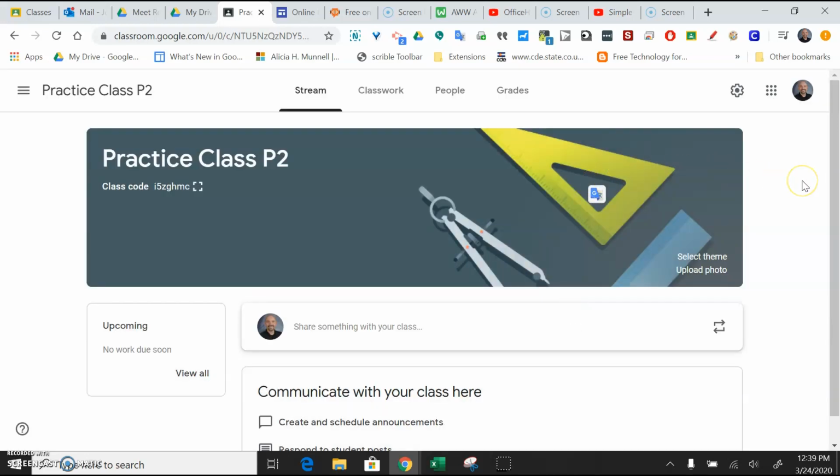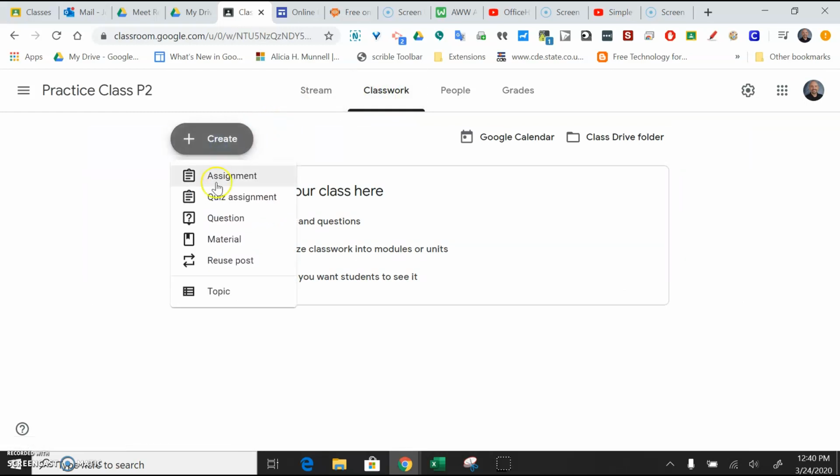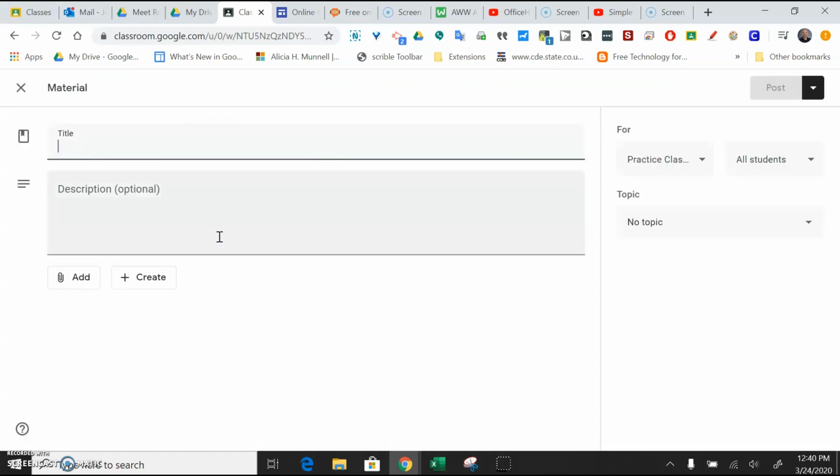So once you've made your class, now you're ready to begin adding materials, and like I said, it's going to work best if you've added those to your Google Drive, but I'll just demo how that would work. So you have these tabs across the top, and you're going to just go to the classwork tab, and you'll just begin by creating probably materials at first, like your syllabus.